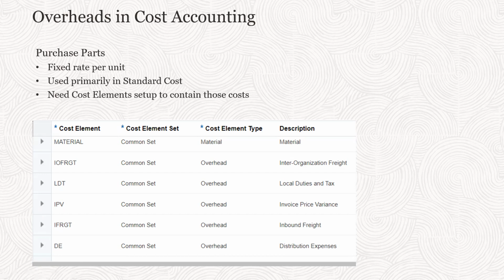So when we set up cost overhead, I can put overhead on parts, on labor, and on equipment, and I can do plant and cost center overheads. When you do overheads, you need to set up the cost elements that are going to contain those overheads. In our demo system, we have various cost elements like material, inbound freight, duties, taxes, all kinds of fun things that we can set as overheads. Those need to be set up ahead of time so that you can use them.